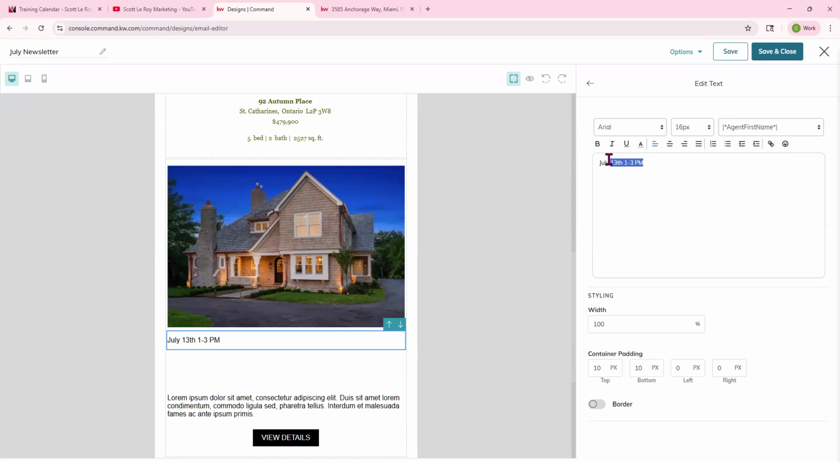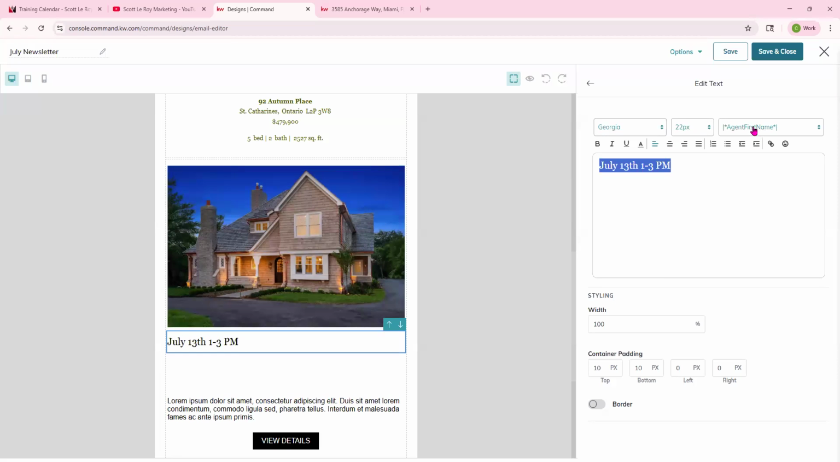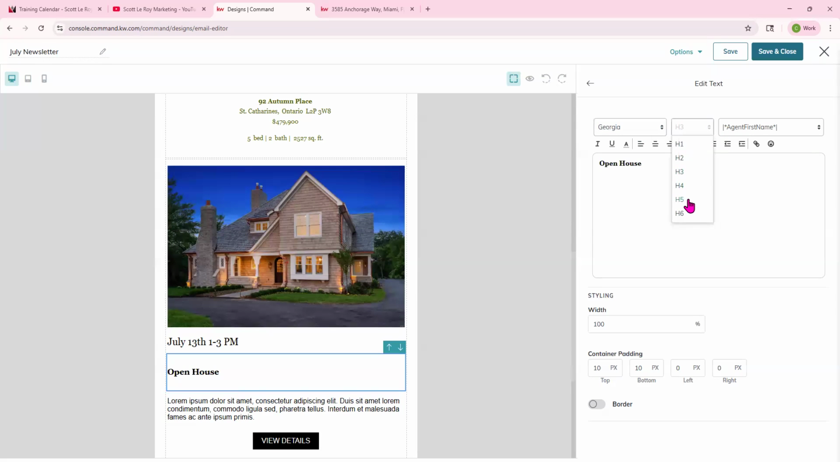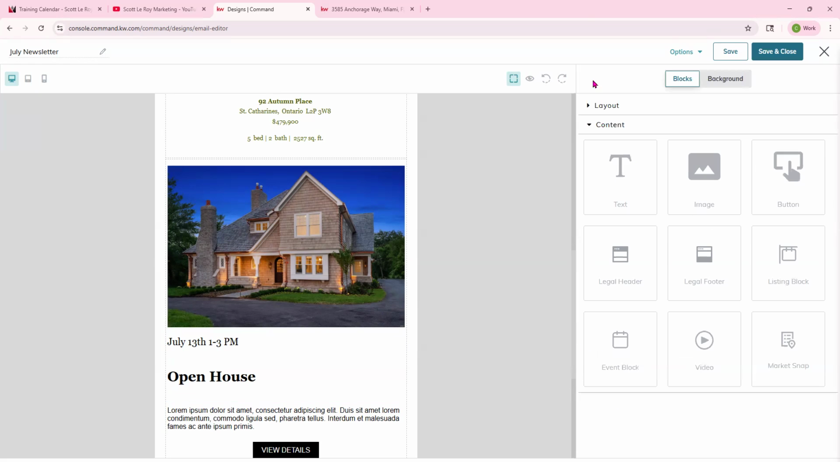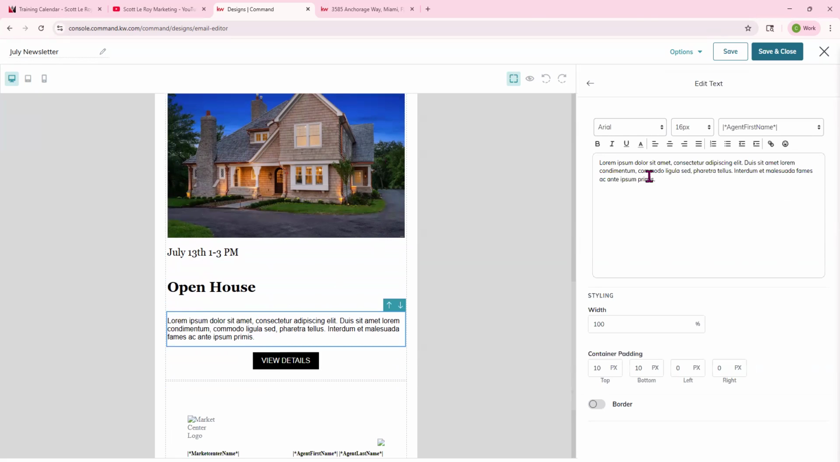Now you can, again, always adjust your text font. You can add merge tags here if you'd like to, the width, padding, border. Moving down, if we want to go ahead and just do open house. I'm not sure why that's getting smaller. It's opposite. Okay. So now we have our open house. We can add whatever text we'd like.